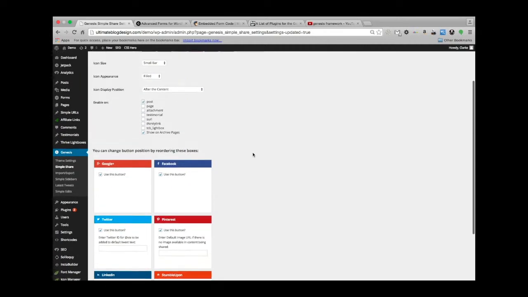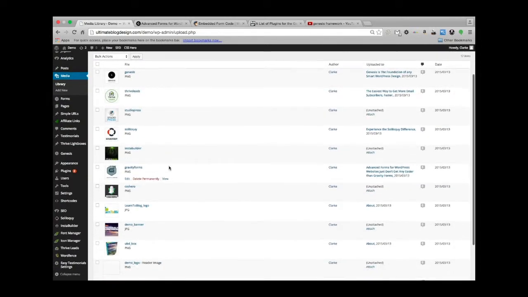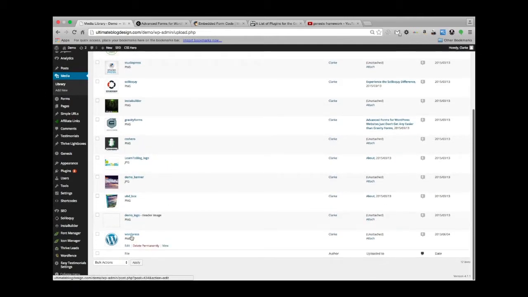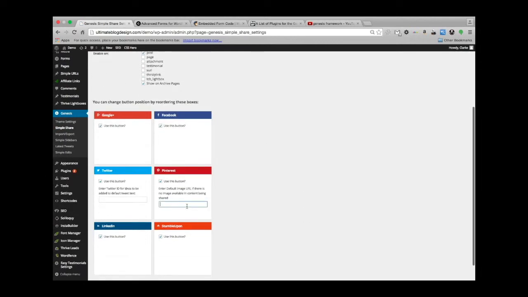The way that works is you would go to Media, and let's say we'll just do the WordPress logo here. When I click on that WordPress logo, I have some options over here to the right, and file URL is one of them. So I'm going to highlight the whole thing, copy it, and then go back to where I was, Simple Share. And when that loads in, I'm going to paste that into the box. There it is. That's done.